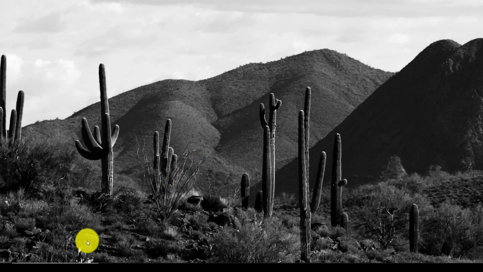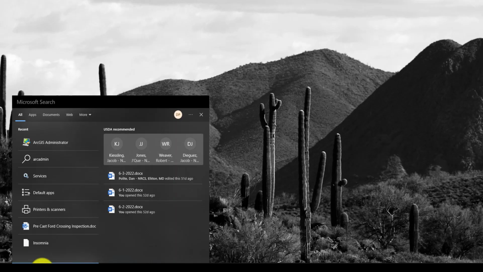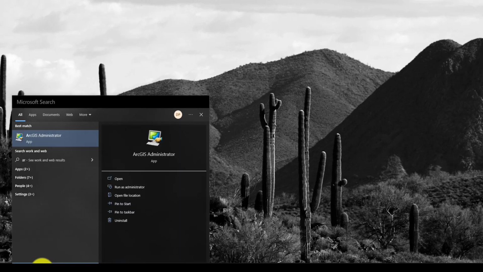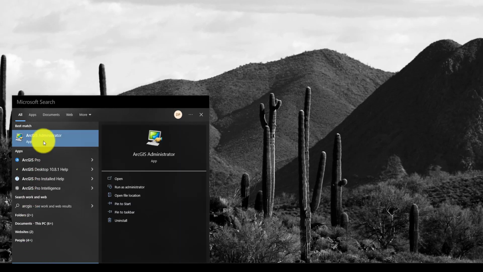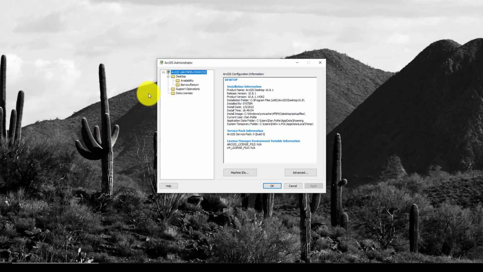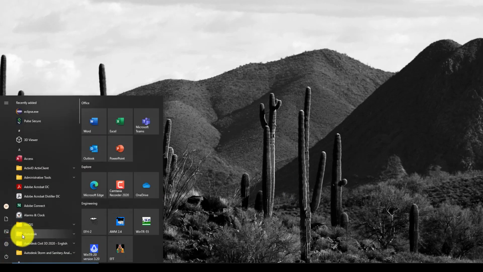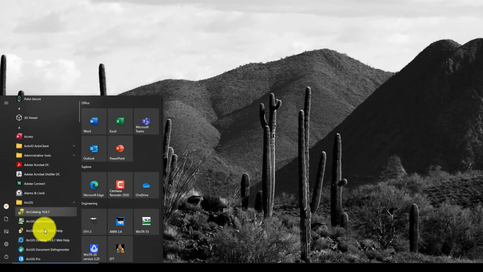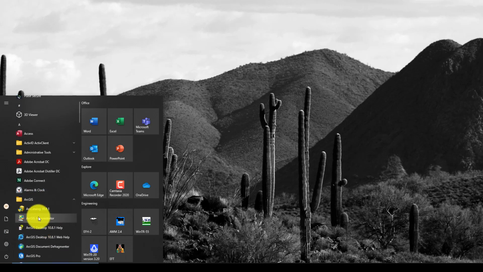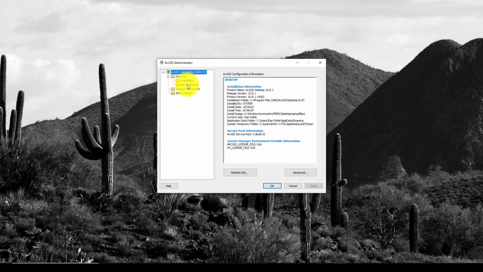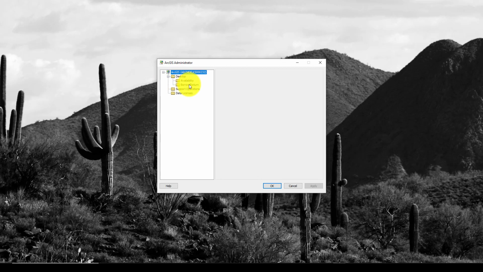So before opening ArcMap, you can type in the search bar ArcGIS Administrator. Or you can just click the Microsoft icon, go to the ArcGIS folder, and you'll notice ArcGIS Administrator is the second item down. This may or may not be expanded, so you might not see that bar return, so you want to expand the desktop bar.